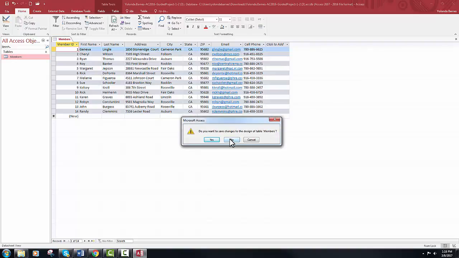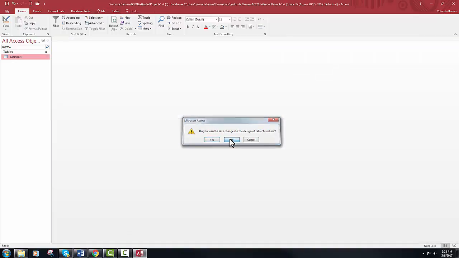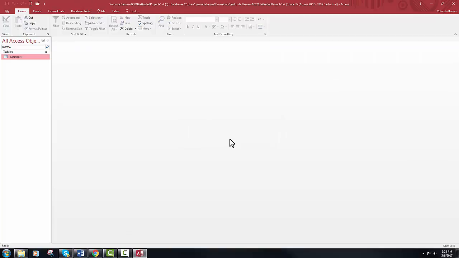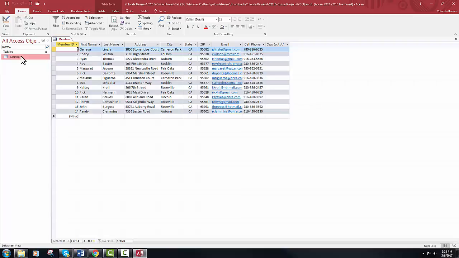Select the No button in the dialog box. Do not save any of the changes made to the table. Review the completed members table. Double-click the members table to view the table. Note that the sorting and filtering changes were not saved. Close the table by clicking the X in the right corner.